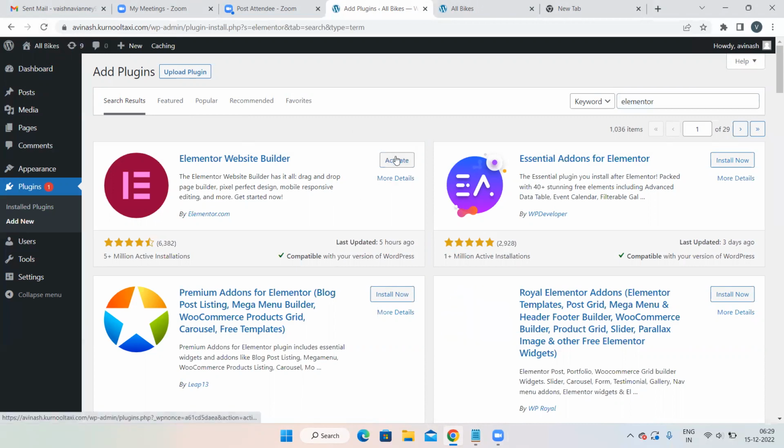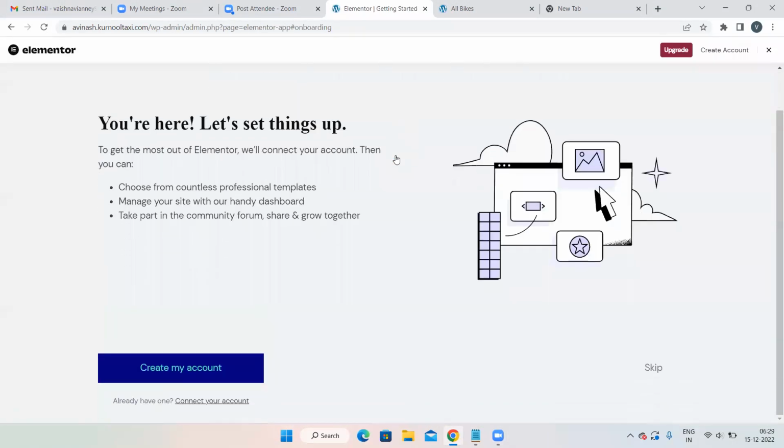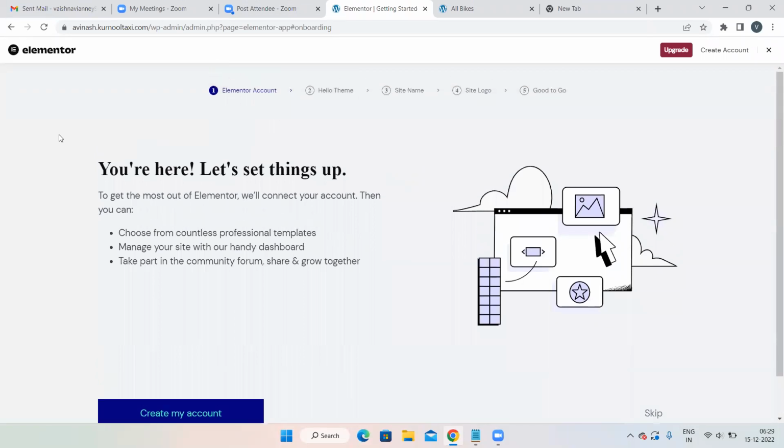Okay, I have installed it. Then I need to activate this plugin. Here it is asking you to create an account. These things are not required. Just click on the back arrow button so that you can go back to the WordPress dashboard.